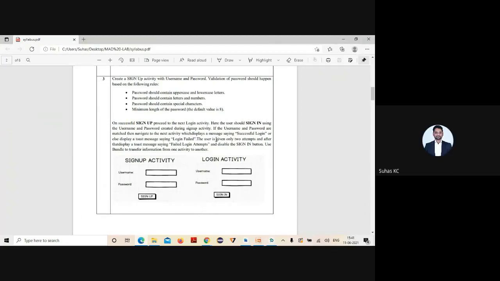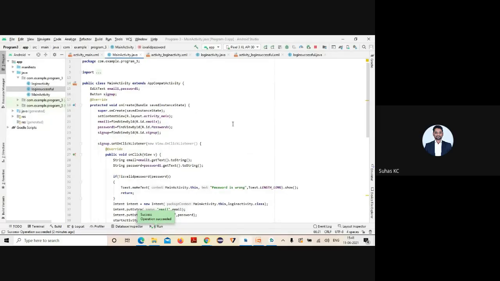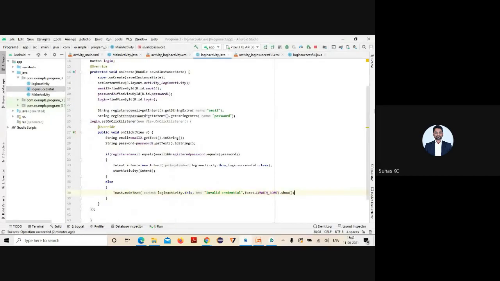Yes, sir. But here, one more rule is specified. The user is given only 2 attempts. And after that, you need to display a toast message saying failed login attempt. So for that, in your login activity page, if I enter the wrong password 2 times, at that time it has to disable the button.